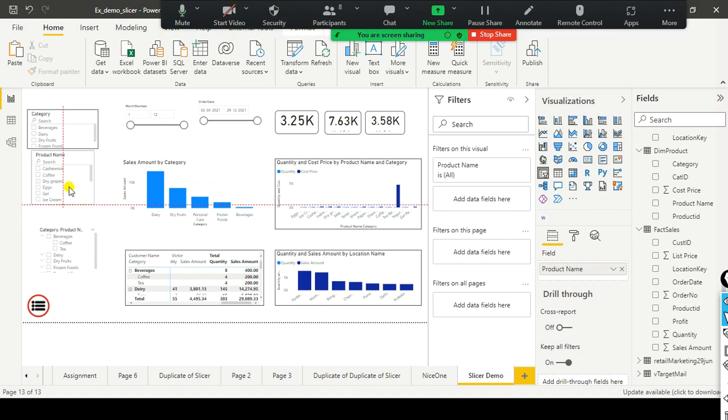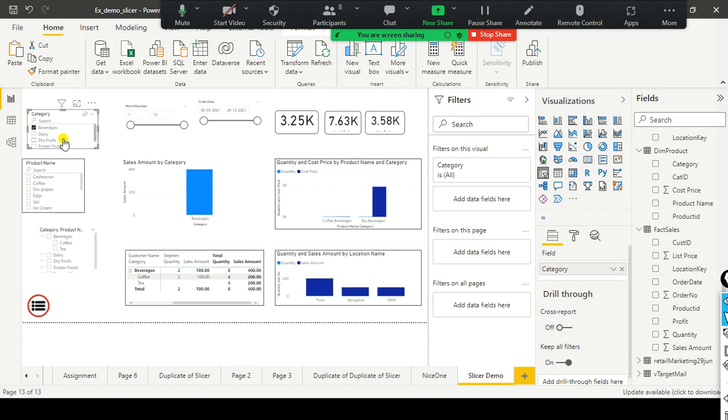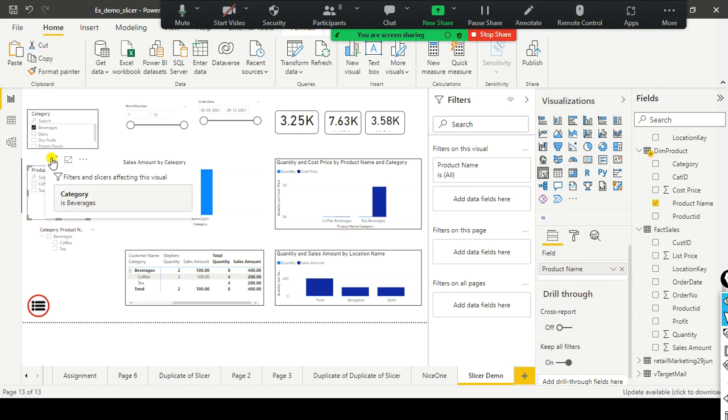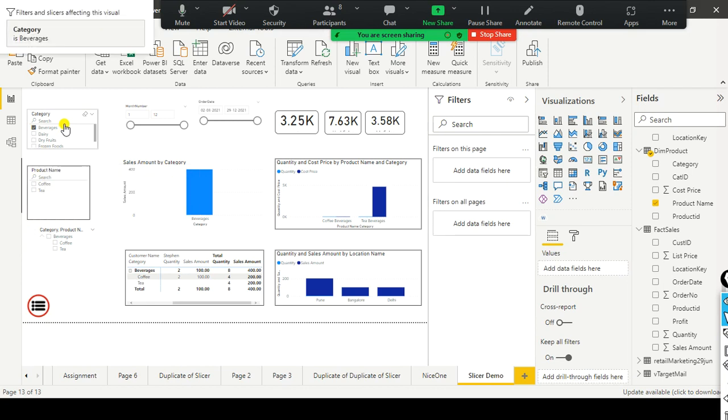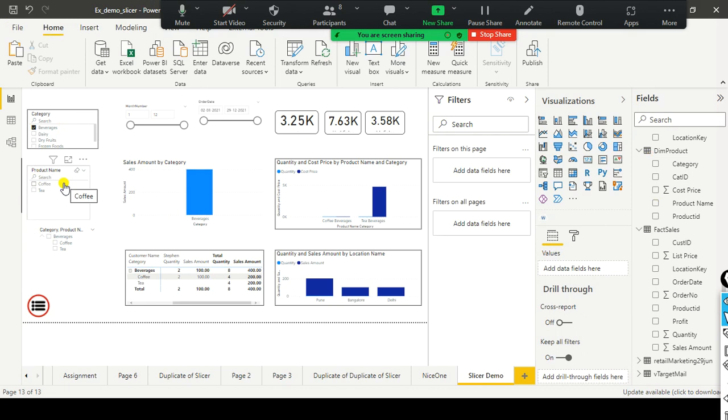For example, if I select beverages, coffee, tea, these 2 products fall under beverages as per the data set I have. I know the data very well because I was the one who created the data for this. When I selected beverages, look here, automatically the values in the other slicer also got filtered. If you hover the cursor here, category beverage, look here, this slicer got affected by the category slicer. This is called a cascading slicer. Remember this: slicer to slicer, if you want to filter it, we call it a cascading slicer.